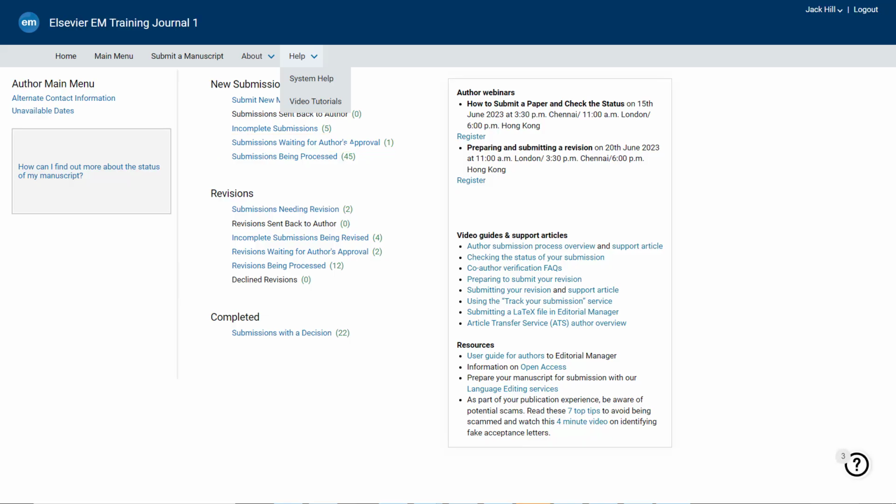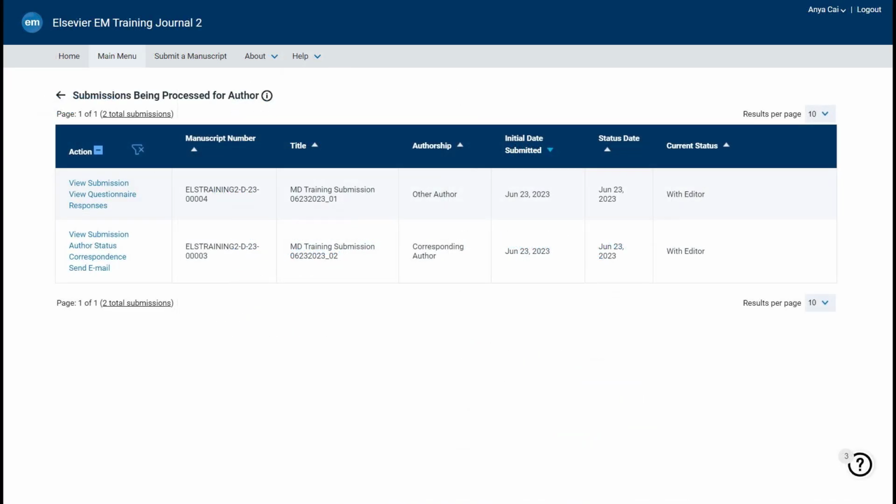From there, the submission moves into Submissions Being Processed. It remains in this folder until a decision is made or your action is needed. Within each folder is a list of all your submissions at that status. For some journals, the Submissions Being Processed and Submissions with Completed Decision folders will also include those submissions where you are a verified co-author. You can sort the list by clicking the arrows on each column heading.